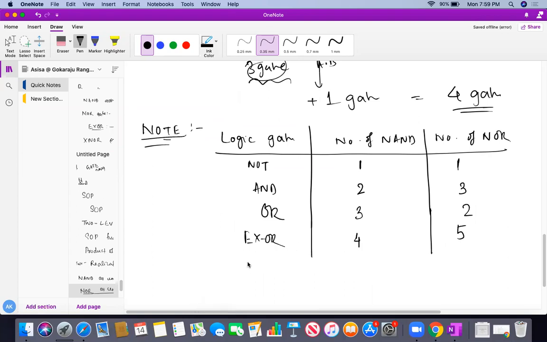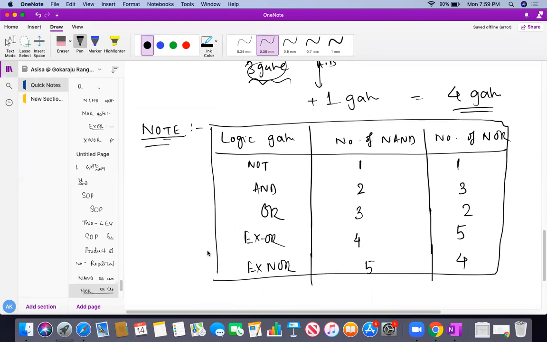So how many gates are required for XNOR here? 5 gates, and by using NOR gates I just require 4 gates. Okay, we have already seen all these things. So this is the final takeaway point for you. If you remember this, it will be useful many times in the GATE exams.